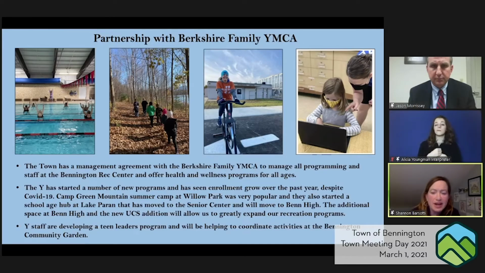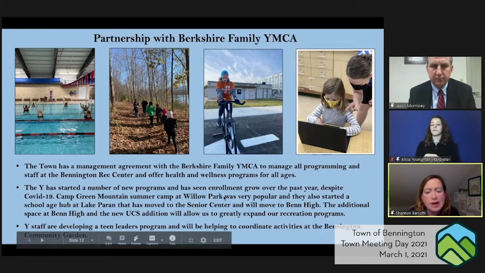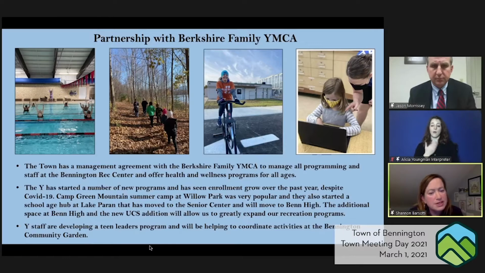And as Ben High is developed, that school-age programming will be able to move into the former auditorium at Ben High. The additional space at Ben High and the new UCS addition will allow us to greatly expand our recreation programs. Our Y staff are also developing a teen leaders program and will be helping to coordinate activities at the Bennington Community Garden this summer.